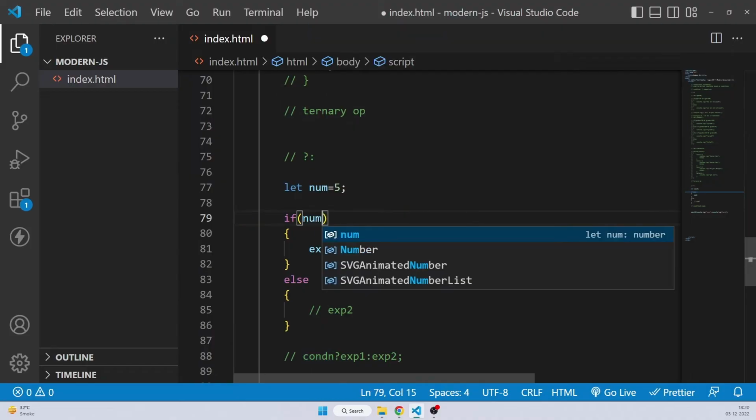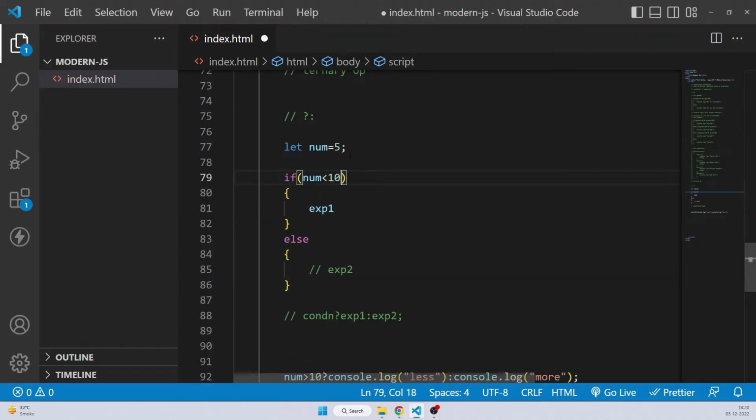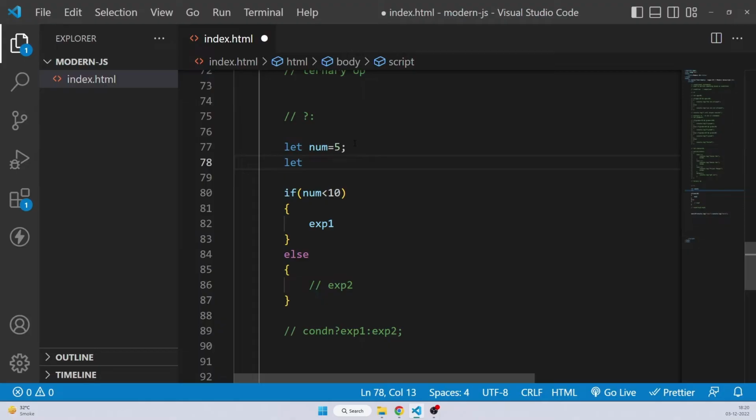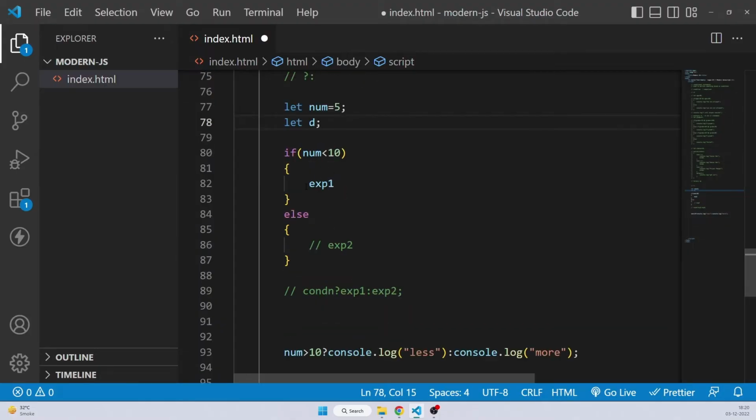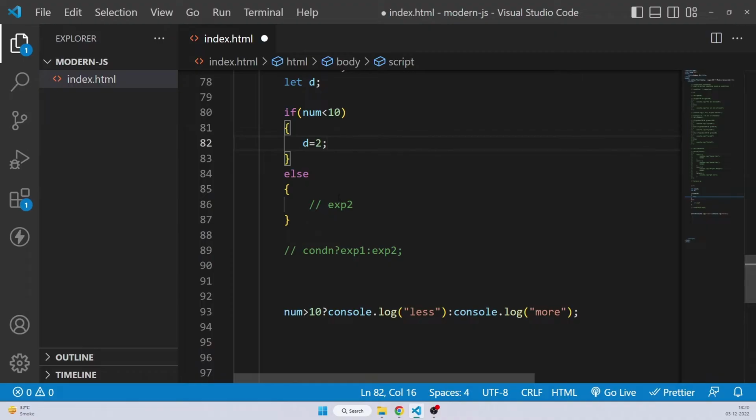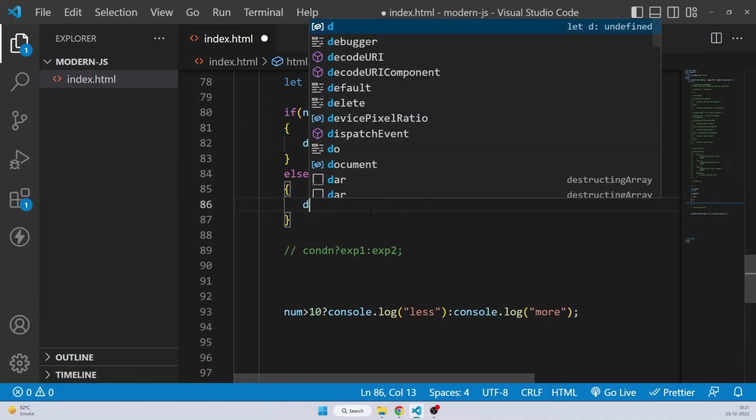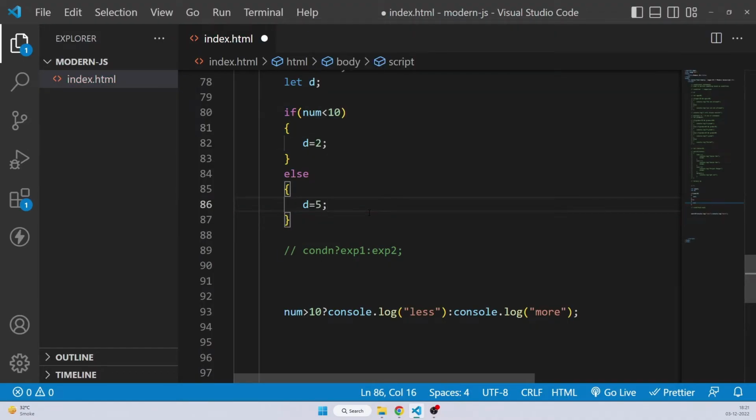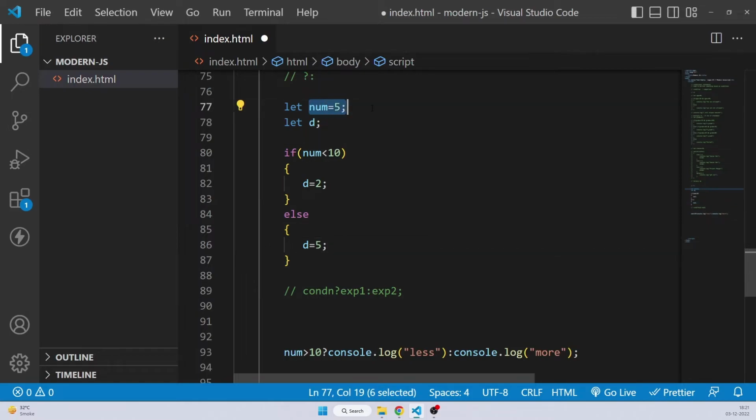If num is less than 10, I have one more variable, let's say d, initially just a blank variable. So if num is less than 10, I want d to become 2. I'll write d equals 2. And if num is greater than 10, I want d to become 5. I have a variable num and a variable d. If num is less than 10, I want d to become 2. If num is greater than 10, that means if this condition is false, I want d to become 5.